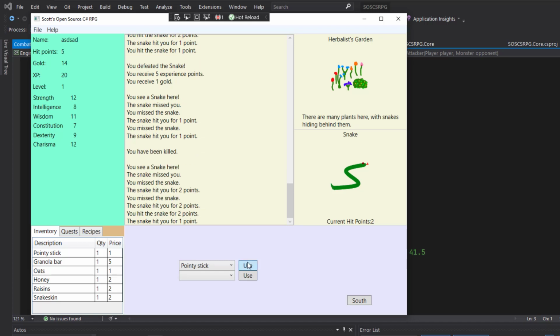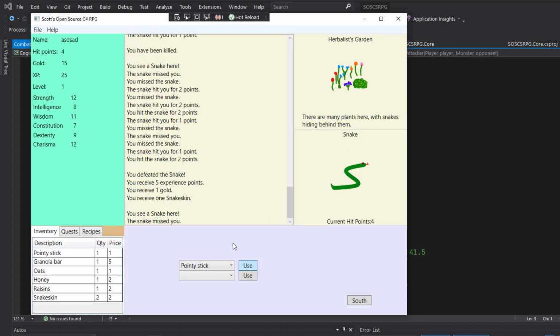Let's fight a few more times. Here we get a snake skin. So it looks like it's all working. That's going to be it for this lesson. I'm going to commit this to the GitHub repository.